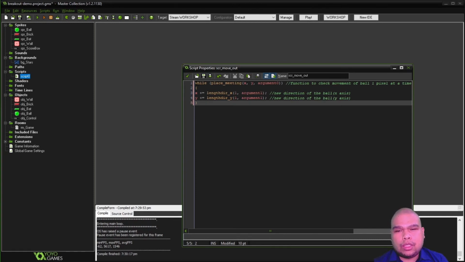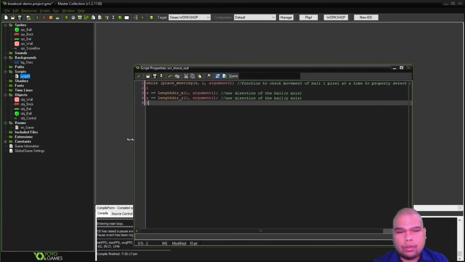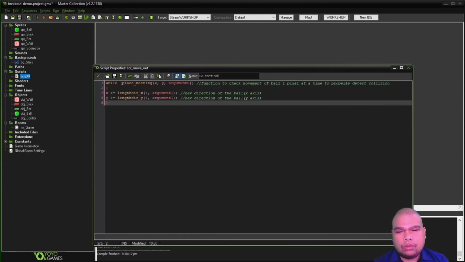Or this is the conditional statement. We have while, then you have your parameters for your function. Then you'll be having this line. So what does this code do? The first thing is the conditional statement, a function to check the movement of the ball 1 pixel at a time to properly detect collision.